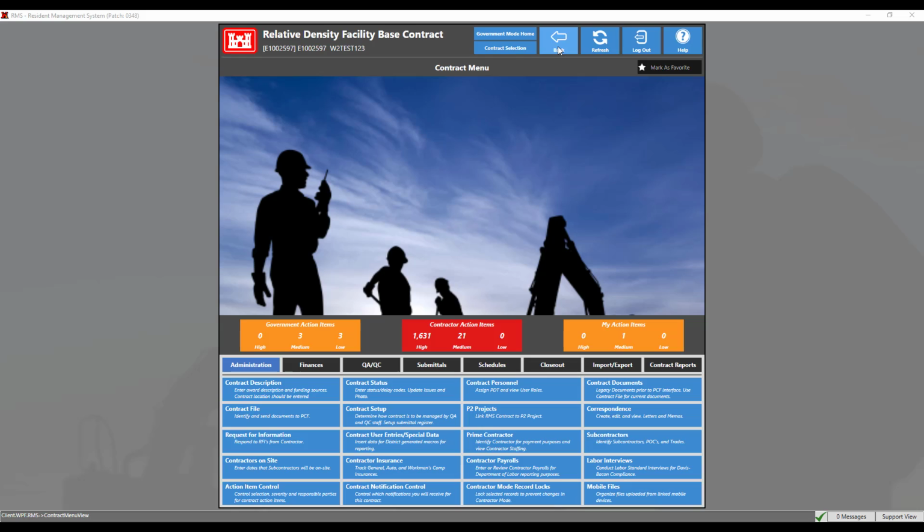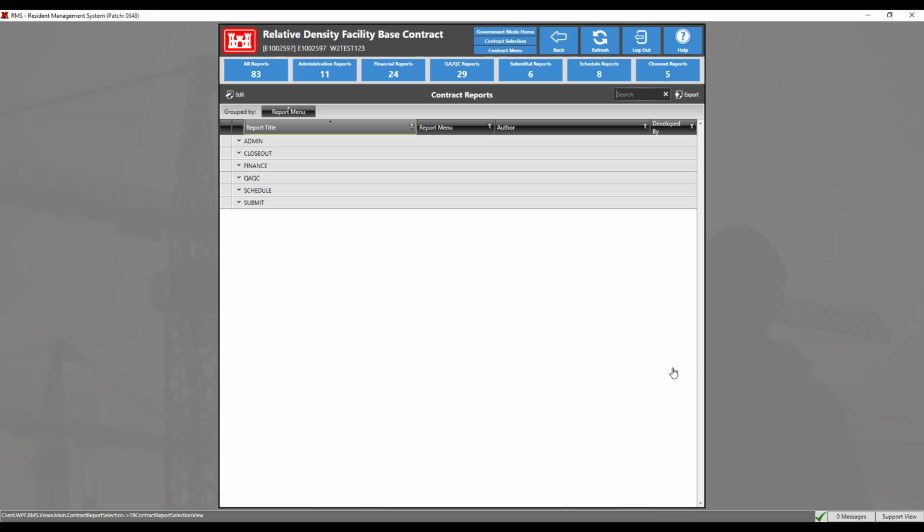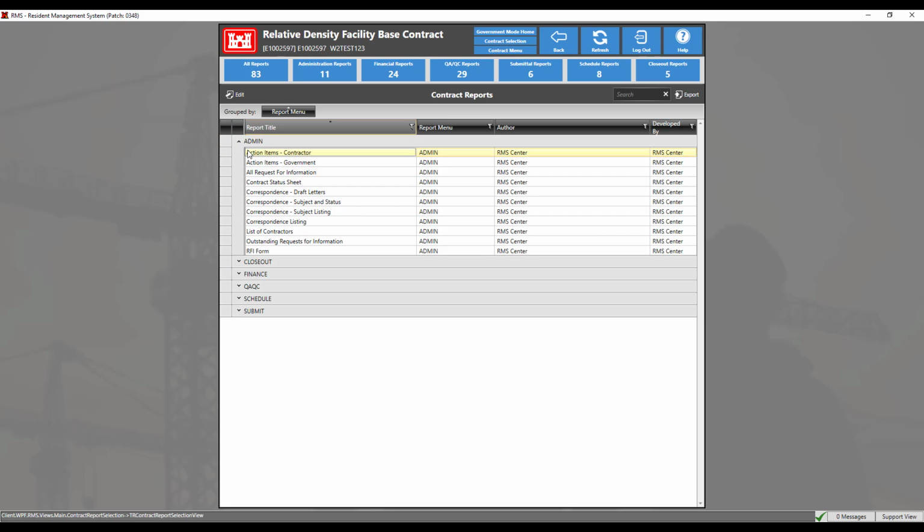For a more detailed overview of the action items that are overdue, you may view the contractor and government action item reports. You can do this simply by navigating to the Contractor Reports module. Under the Admin dropdown, you can select action items for both the contractor and the government. In this demonstration, we will select action items for government.